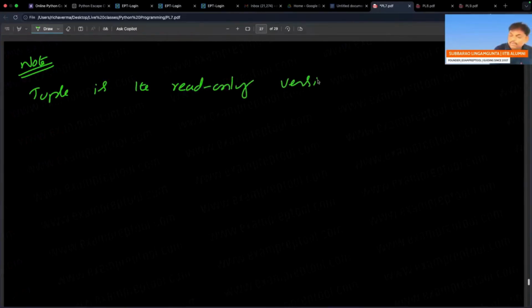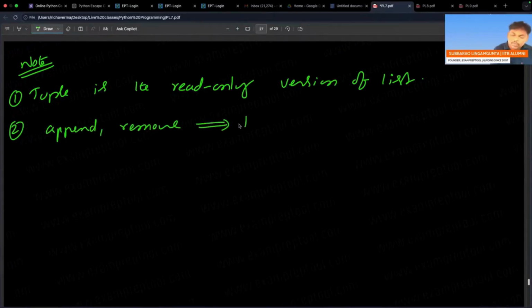These are the things. So I want to remind everyone again. Note, I am saying, this is very, very important: tuple is the read-only version of list. Fine. And that is our first point. Maybe second, append and remove, these two functions, tuple doesn't work, list will work.